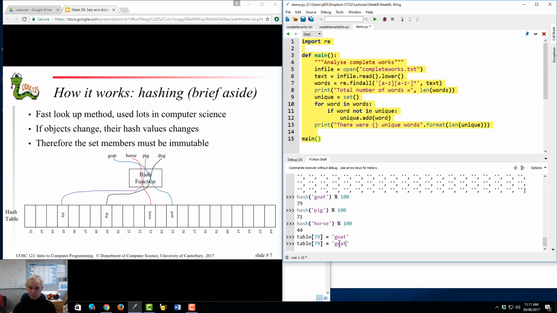I can do the same with a pig, and to make it clearer what I'm doing, I'm setting the table at the location obtained by hashing the string. Oops, I didn't mean to do that. The location obtained by hashing the string. I'll do pig this time, and I'll set it to the actual string pig.